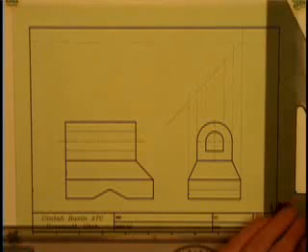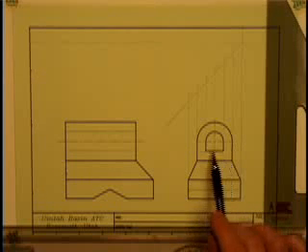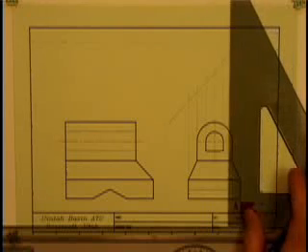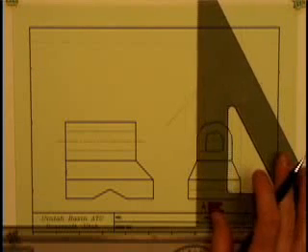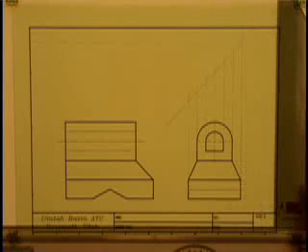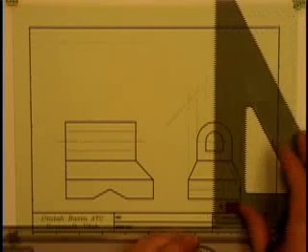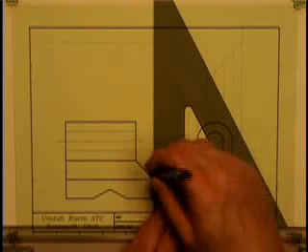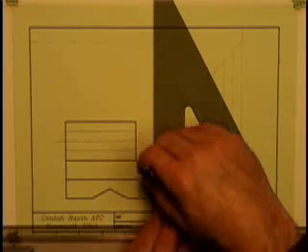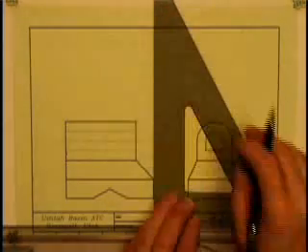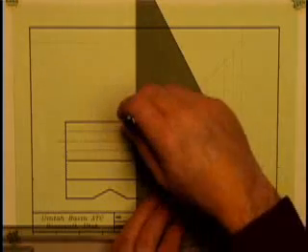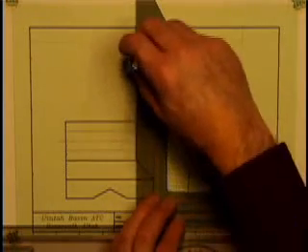Okay, so you can see we projected all of the features that we found as we slid across with our triangle. We projected all of those up into the miter line. Okay? Now, we will go to the front view and we'll just continue. So, we'll take the front edge of the front view, project that up, and each time we bump into a new feature, we'll project that line.